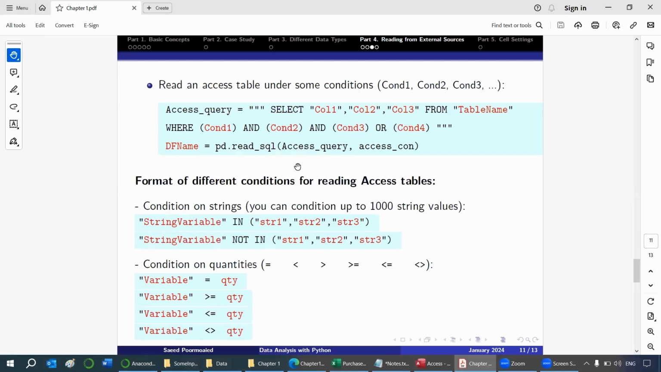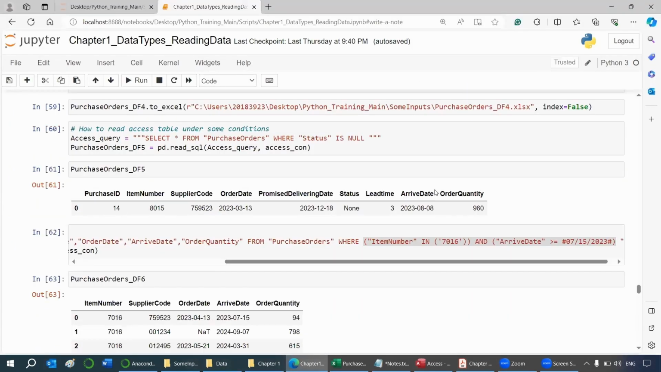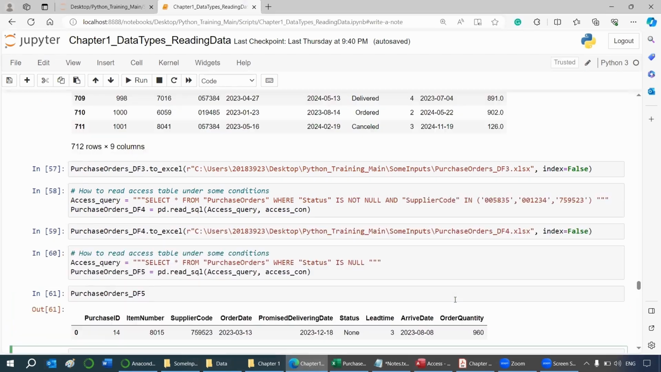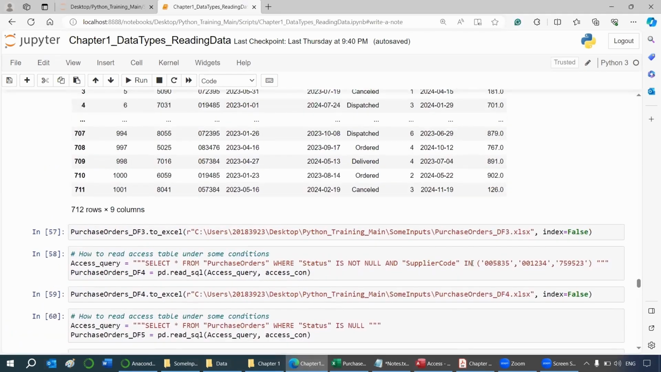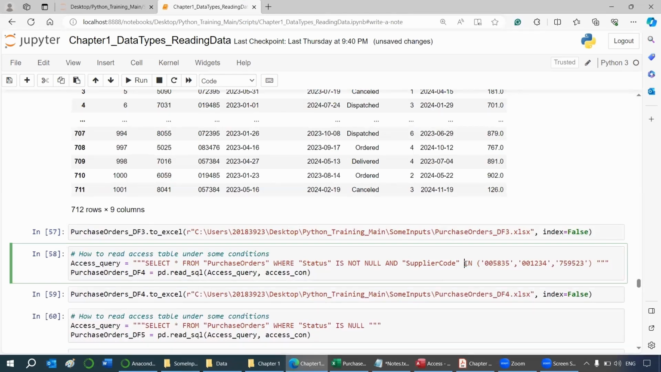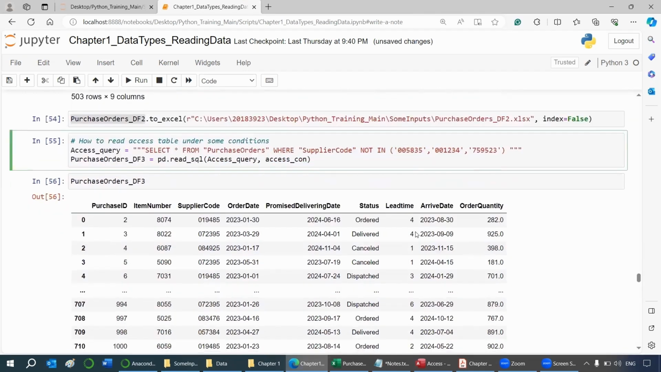And these conditions depend on your data type. If you want to do filtering on a string variable, you have these two conditions: a string variable in, or equal to, some values. Here we have some examples. For example, here I say item number equal to that value. And here I say supplier code is in these three values. Or you can write also not in. When you say not in, it means it should not be those values. I think we had one example also here. Yes, supplier code should not be one of these three values.